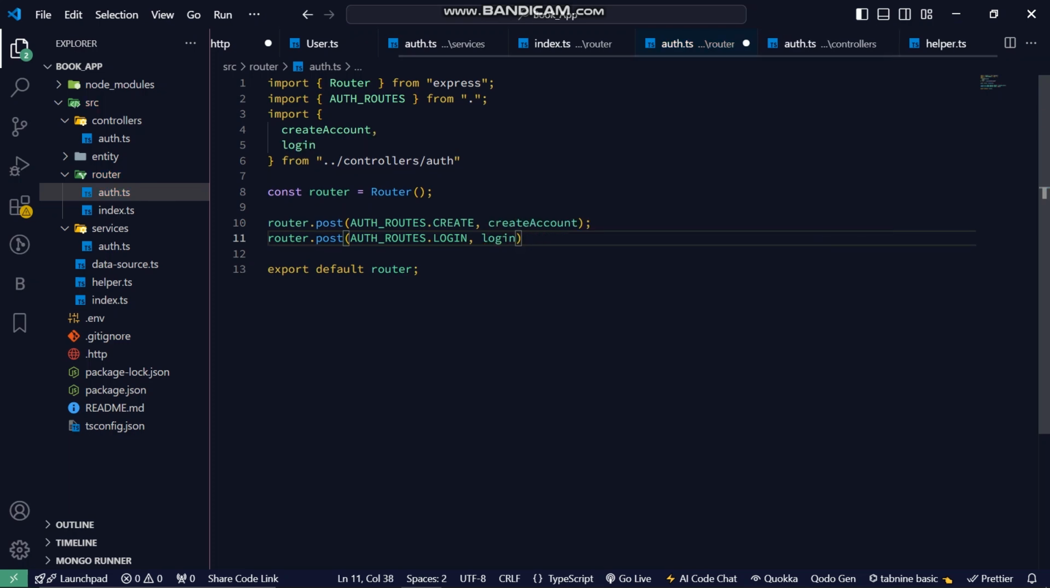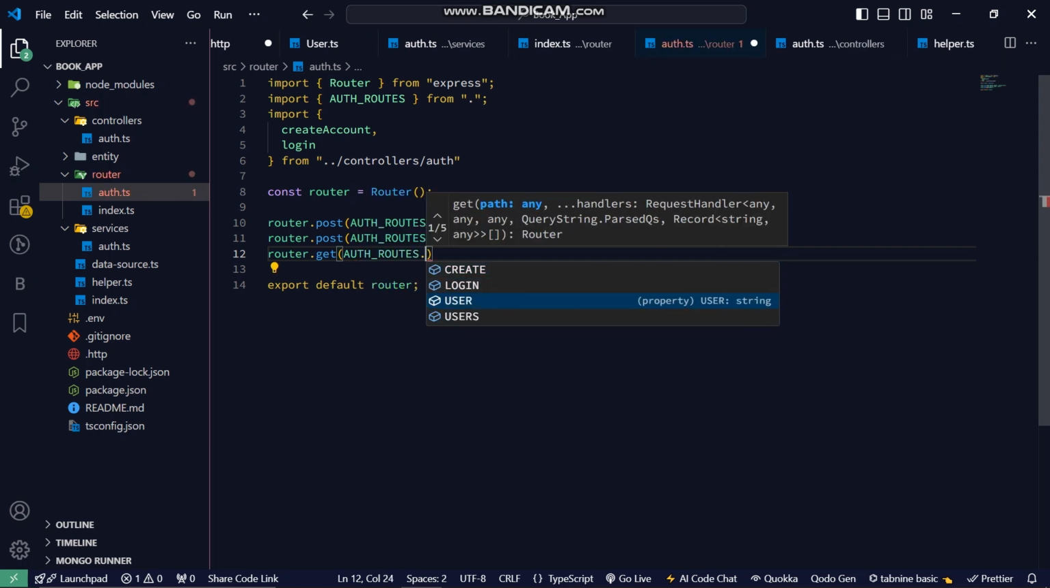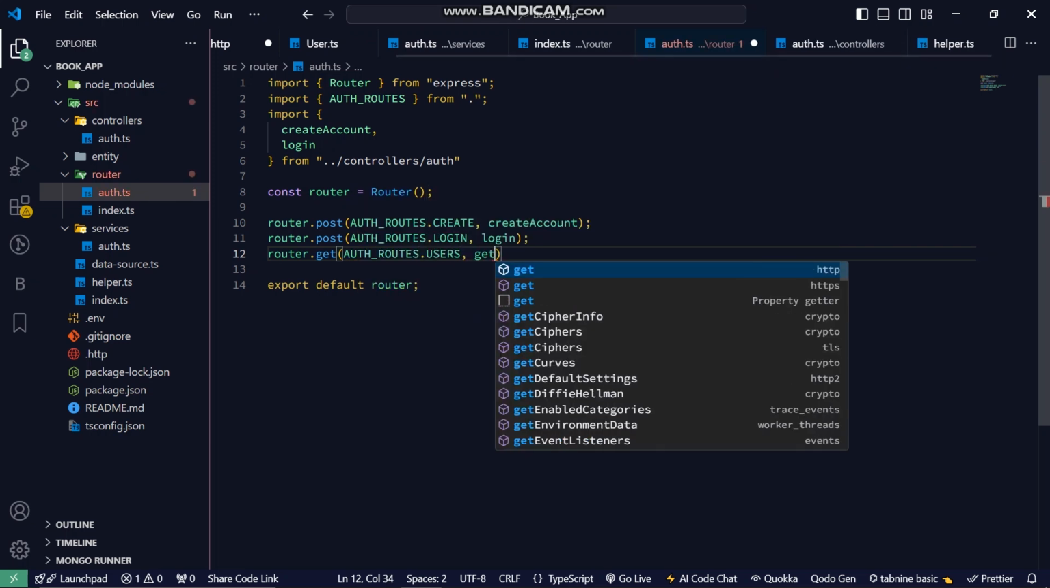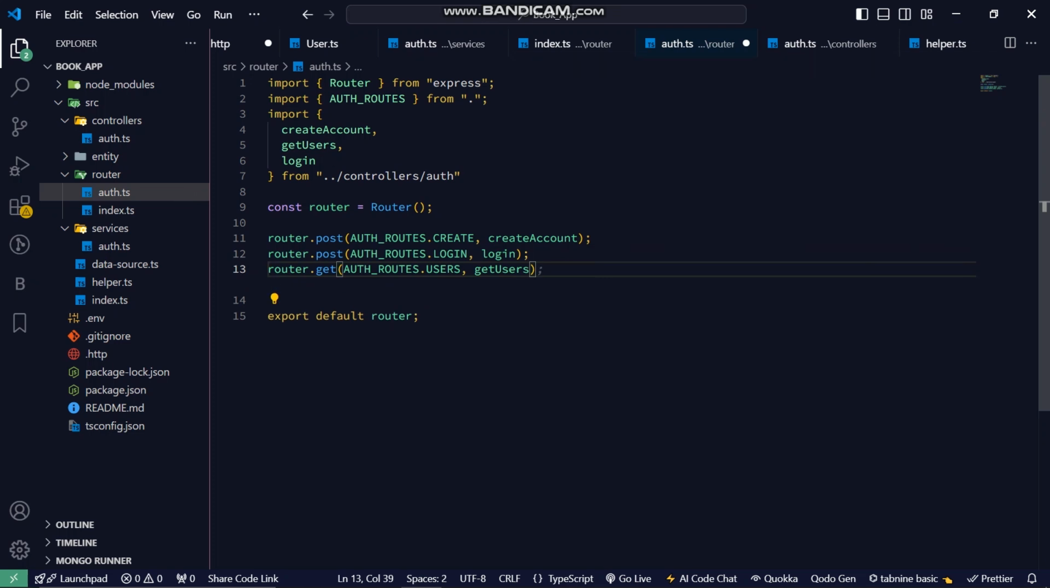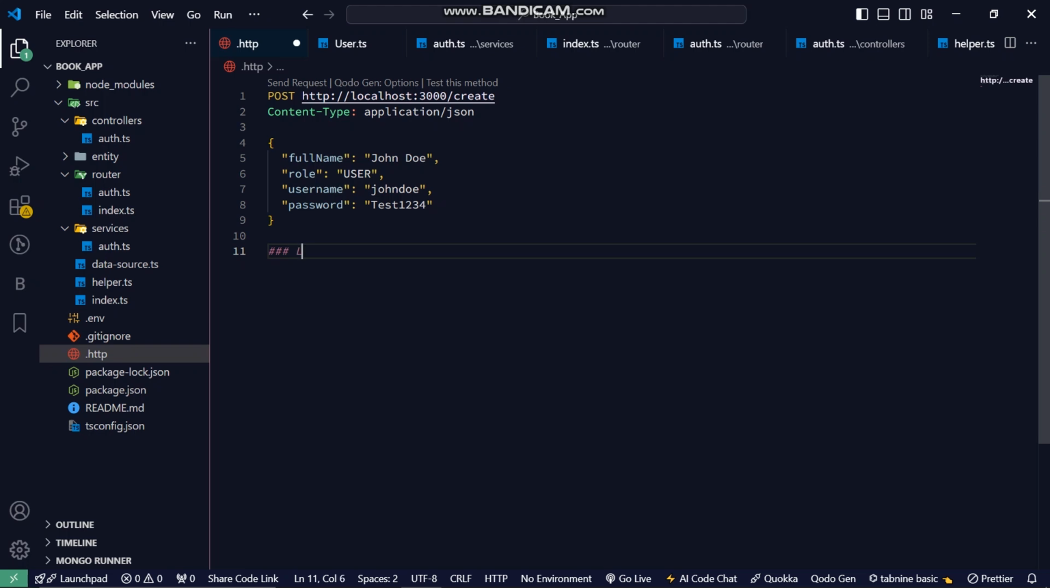We'll open up the router/auth.ts file and register a post request for logging in the user with the authRoute.login. Then we are going to pass in the login function as the route handler function to this authRoute.login, and we are going to import this login function from controllers/auth. We will also add a get route handler function for retrieving all the users using the authRoutes.users route, and the getUsers route handler function will be passed as the route handler function for the authRoutes.users route, and we are going to import this getUsers route handler function from controllers/auth.